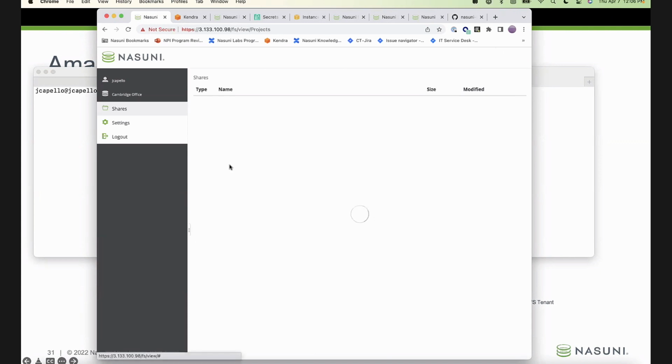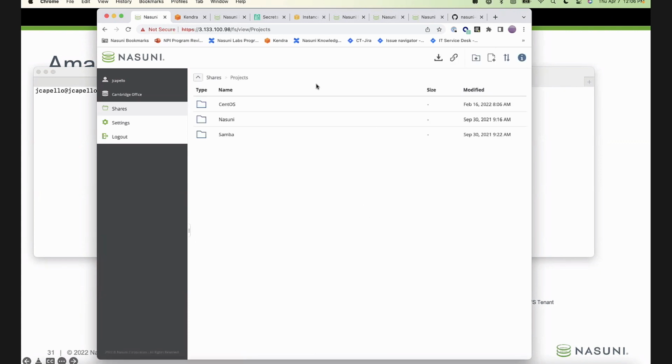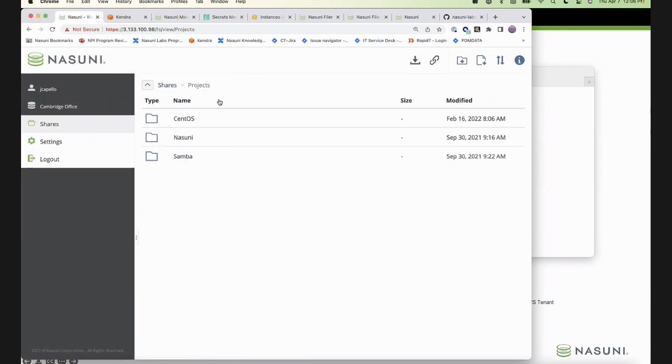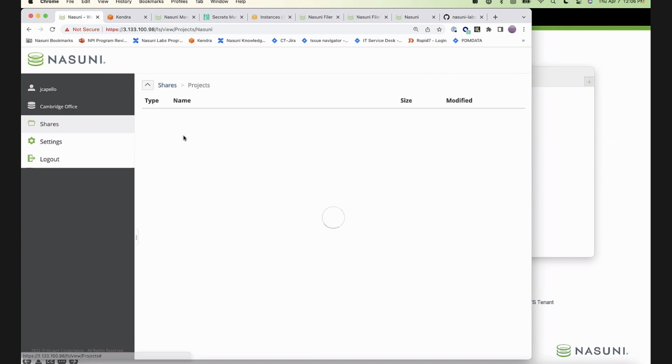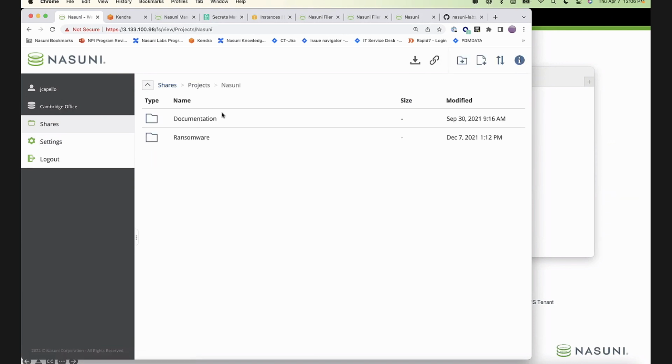I've got a projects folder here. This is, by the way, if you haven't seen this before, the Nasuni web access view of Nasuni. So I set up this folder and it creates a share. There are a bunch of volumes that are on my Cambridge office here. And I just happen to have a bunch of documentation here. There's some ransomware documentation. There's some Nasuni documentation.